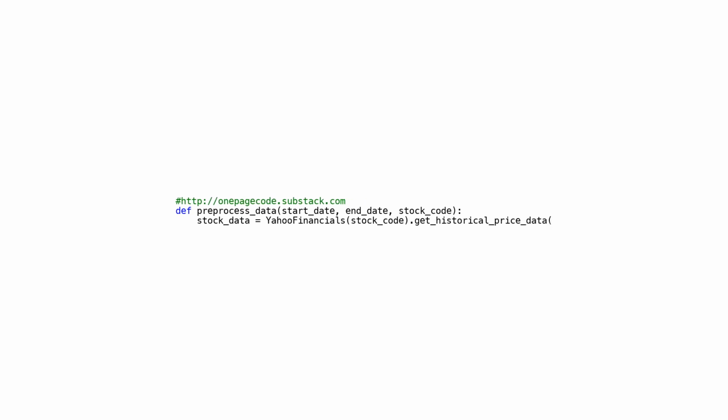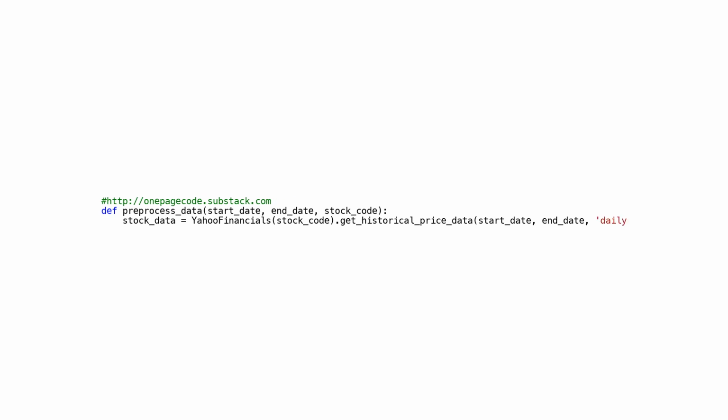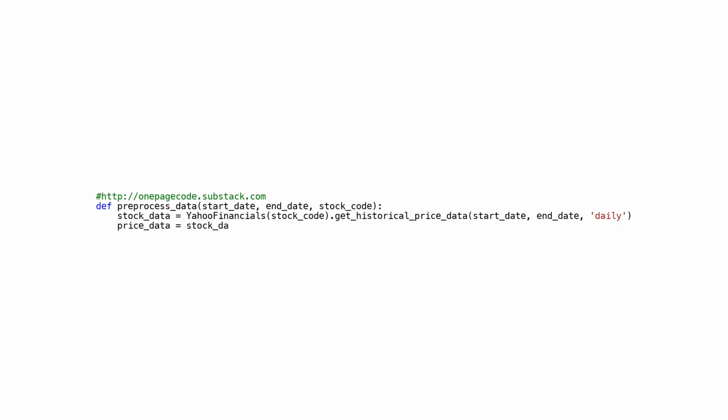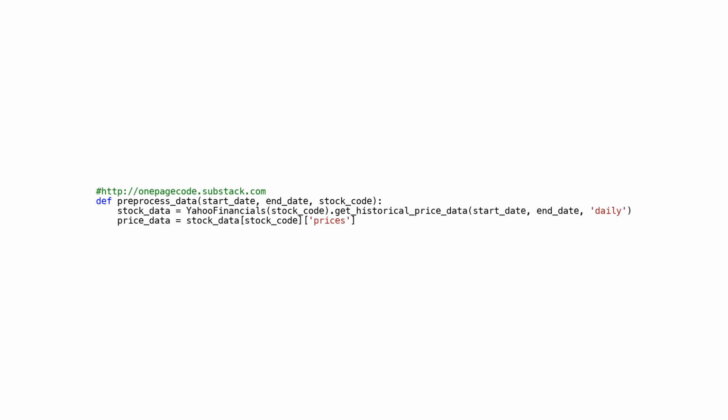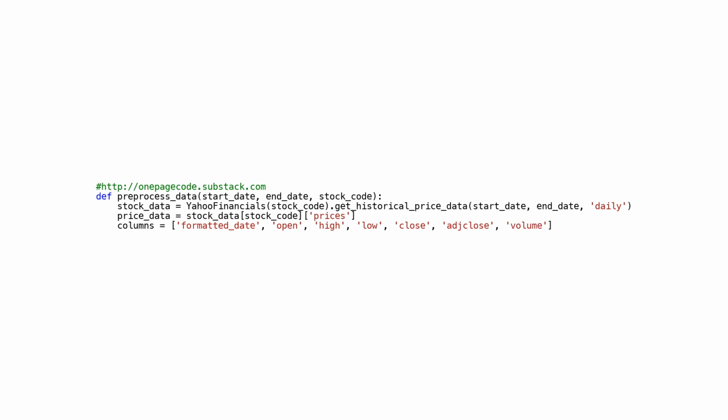Three parameters are passed to this Python code: start_date, end_date, and stock_code. In the stock_data variable, historical price data is obtained from the Yahoo Financials library between given start and end dates for the given stock code. A daily data retrieval is performed. Using the stock_data dictionary, only the prices for the given stock code are extracted for the price_data variable.